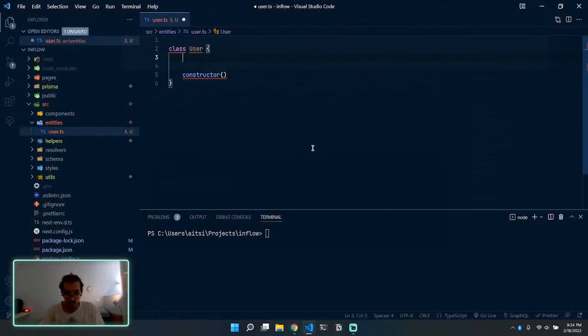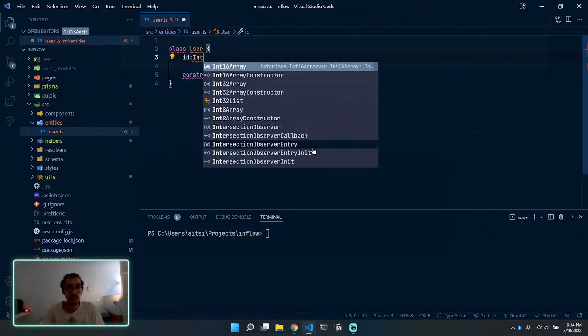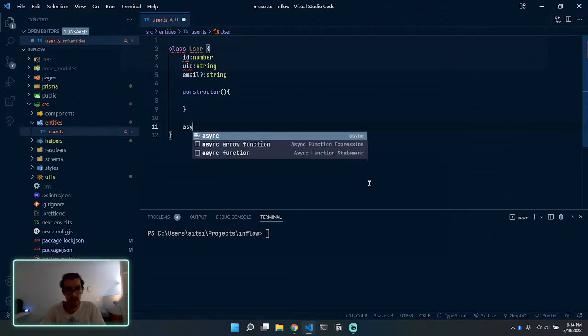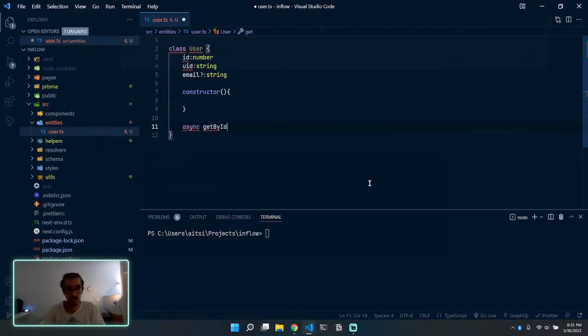So the way it's gonna work is that I have the ID, I have UID, it's a string, we said email string. It's a bit redundant, but we'll see if it helps. Constructor is going to be this. So what I'm imagining is something like that. Async getById, and I want this to be a static function. It's just going to take an ID.